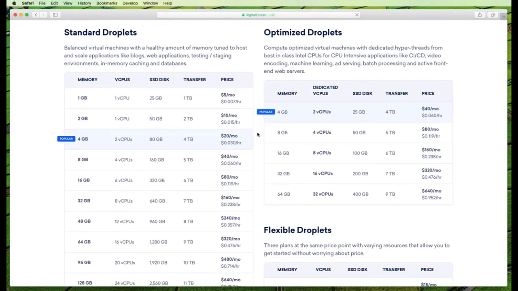The ones I will be looking at are the standard droplets. Depending on your needs, you can pay as little as $5 a month, or you can pay as much as you want and have as many servers as you want. But for this course, I'm going to focus on the $5 a month one, which with the free credit, if you use my referral link, you can have at least a couple of months free without having to pay anything.